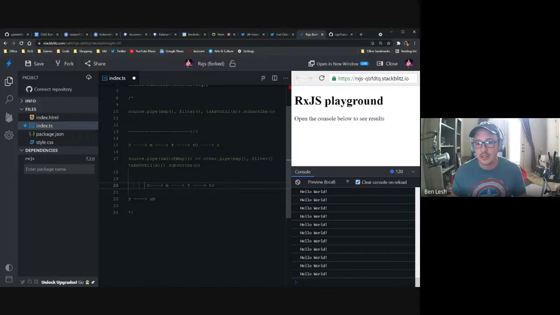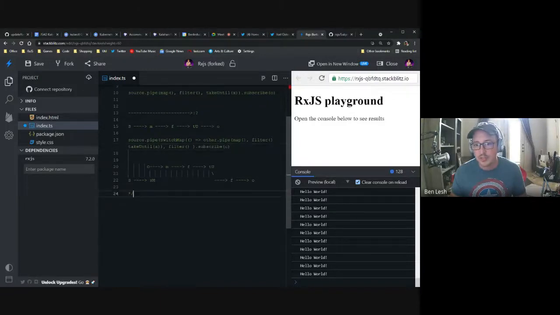Now, this take until controls what goes downstream, and what goes downstream comes back down to switch map, basically, right? So it's coming down here to switch map and then continues on its merry way. If I was to put something after switch map, like another filter or something, it's going to go down to our filter and then ultimately to our observer here at the end. So take until in this case controls this subscription. Take until always controls everything that's upstream.